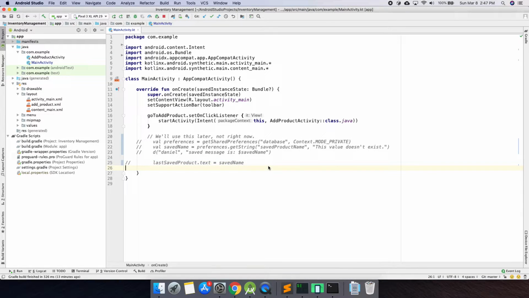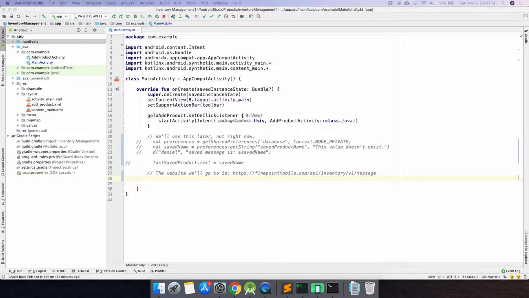And maybe we want a little comment to ourselves here. So maybe we can say the URL website to go to is that. So that's a little note to ourselves. Okay, so the first thing we need to do is create a variable. We have this website here, and we want to go and fetch the message there. So we're going to go to the internet and fetch it.